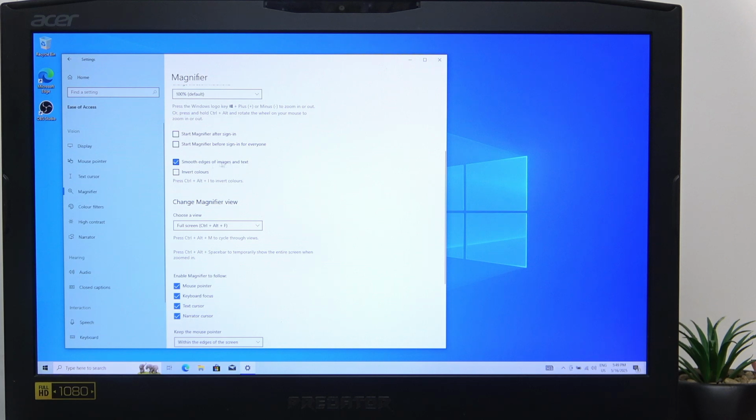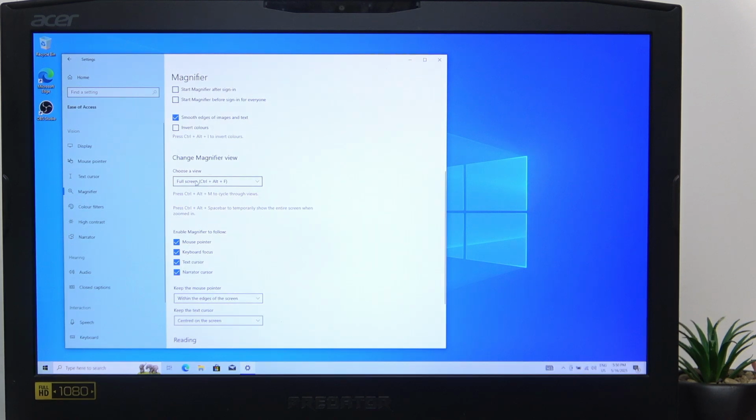Then you can smooth the edges of images and text. You can invert colors if you need that. And there are also things like change of view, and that's pretty useful. You can also remember the shortcuts, or remember Ctrl-Alt-M, which will cycle through views. And you can also press Ctrl-Alt-Space to temporarily show the entire screen.